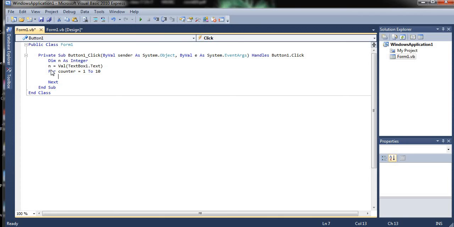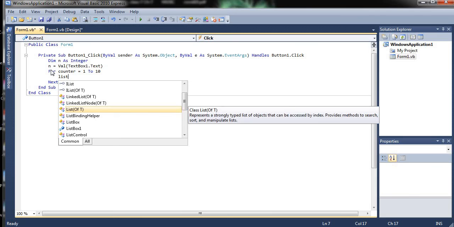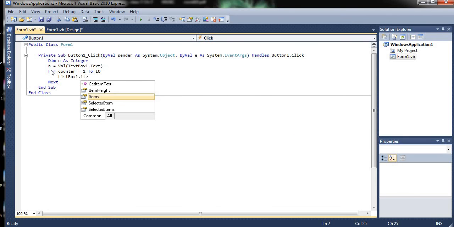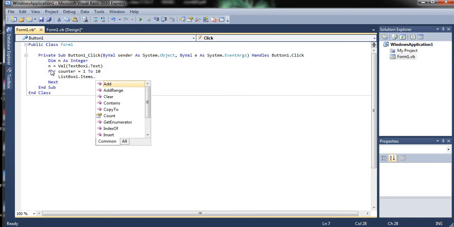So after this, where we want to display the table, list box, right? So ListBox1.Items.Add. What will we add here first? What is the format of the table? N, 2 into 1 equal to 2, 2 into 2 equal to 4, 2 into 3 equal to 6, like this.